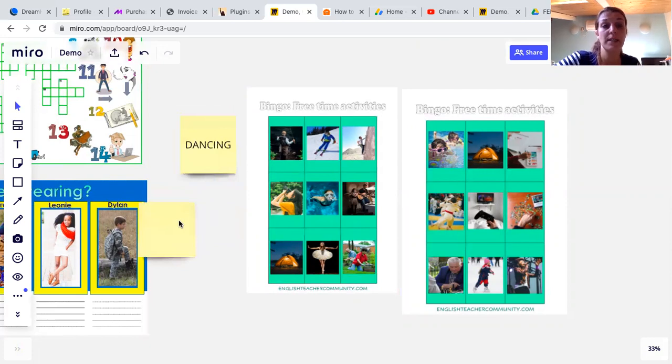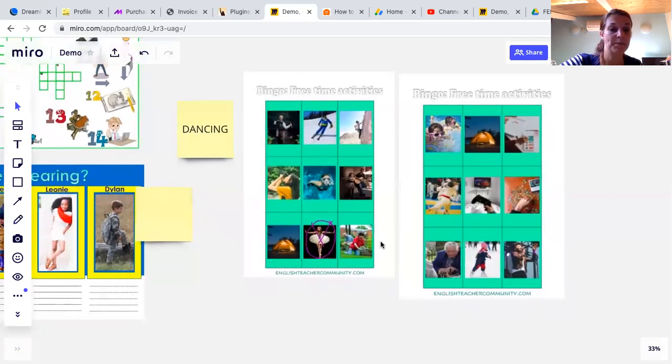Okay, the first word is dancing. Now, can anybody see somebody dancing? Okay, over here it is. So I could circle it or I could cross it out until we have all of our bingo cards. So that's how I play bingo.